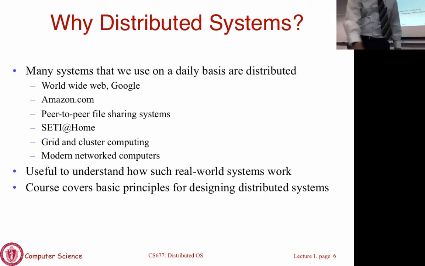All right, so let's get started. So I'll talk a little bit about what are distributed systems, why are they useful, what are some advantages, disadvantages. We'll also look at some historical perspective on distributed systems today.